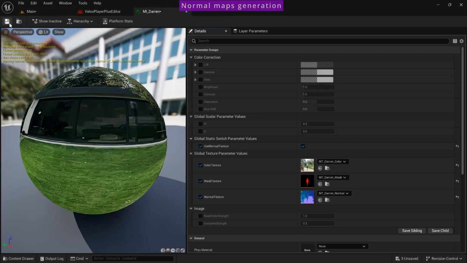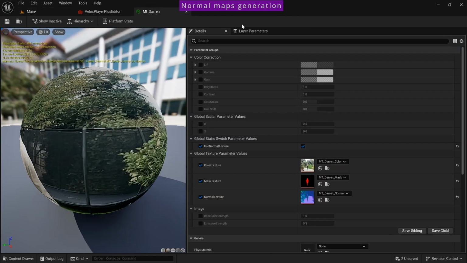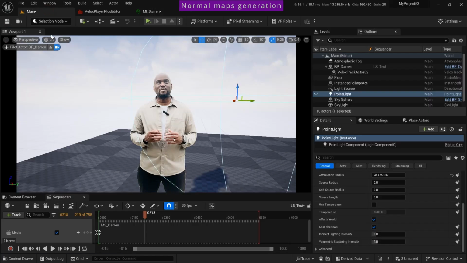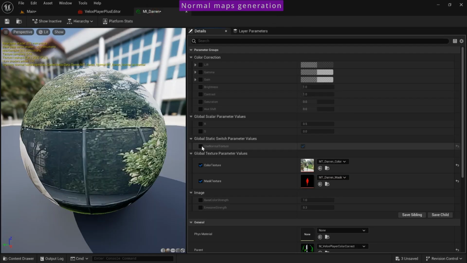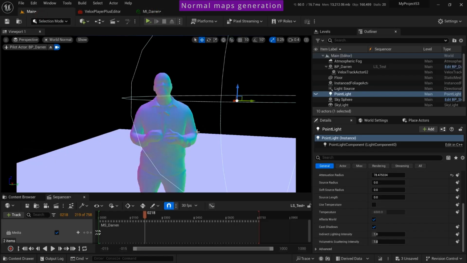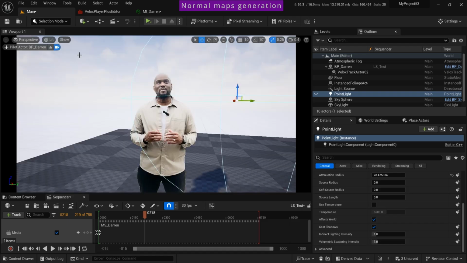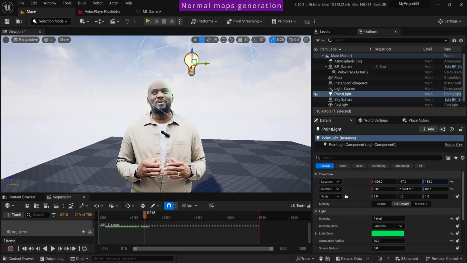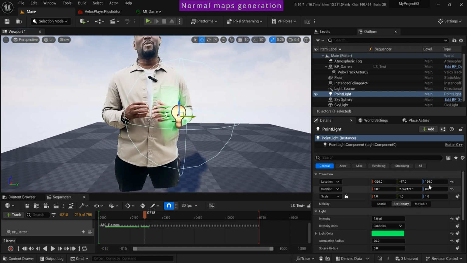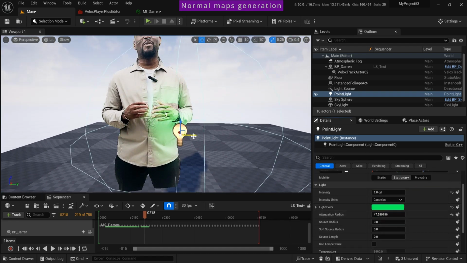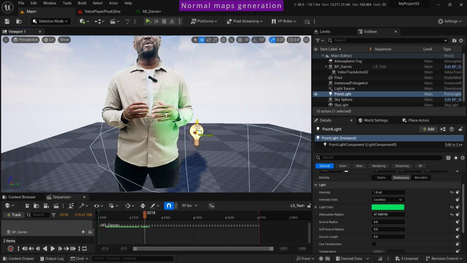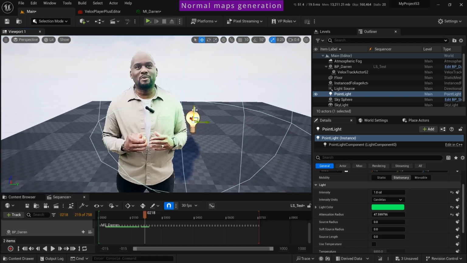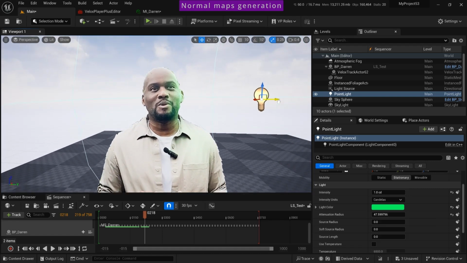Let's look again at the buffer visualization. First, without the normal texture, and then with the normal texture enabled, we can see that the texture is applied correctly. Let's play with the light source and see how the mesh with normals reacts to it. The results are much better now.